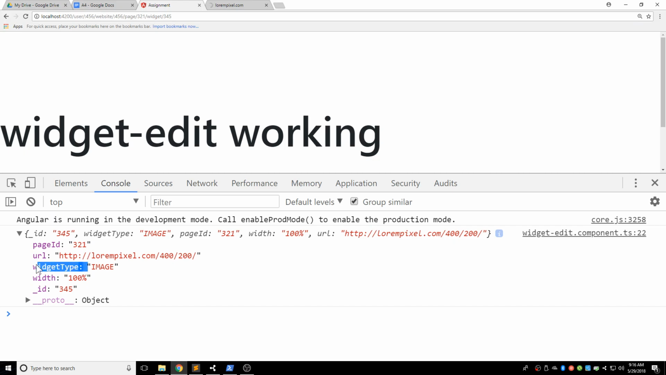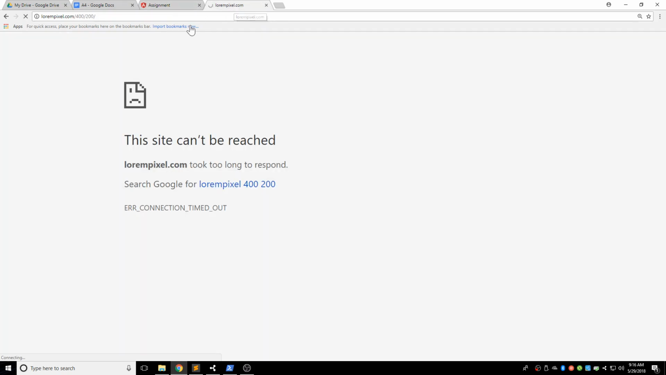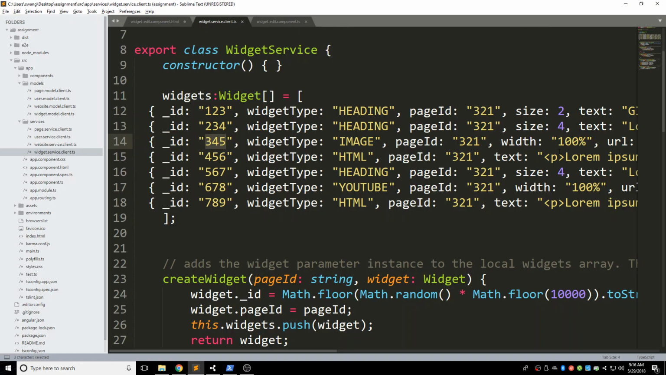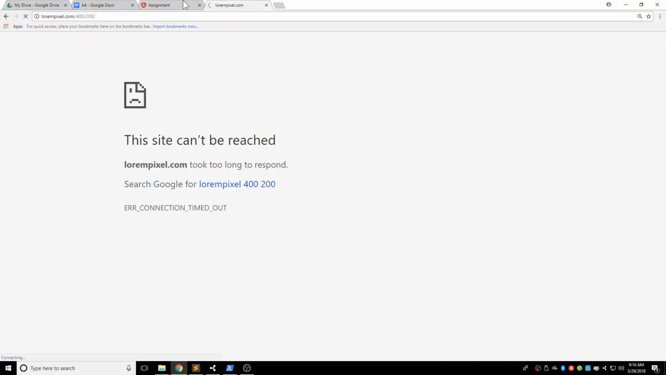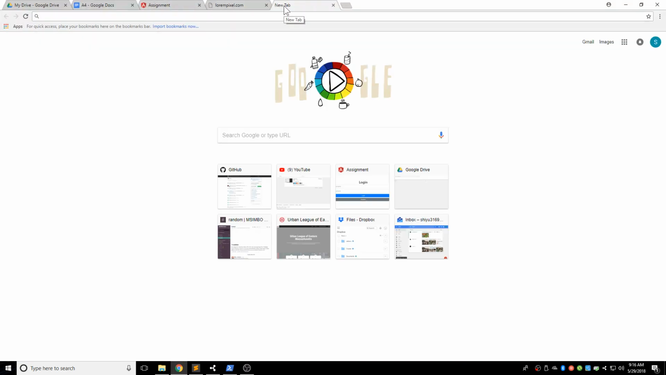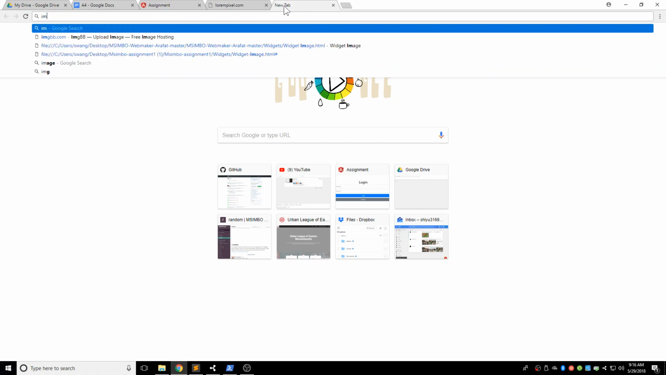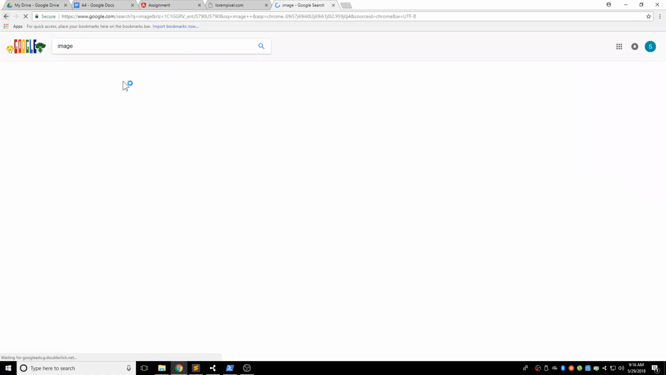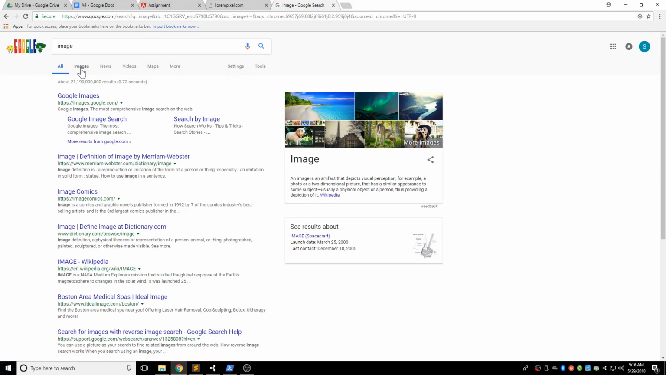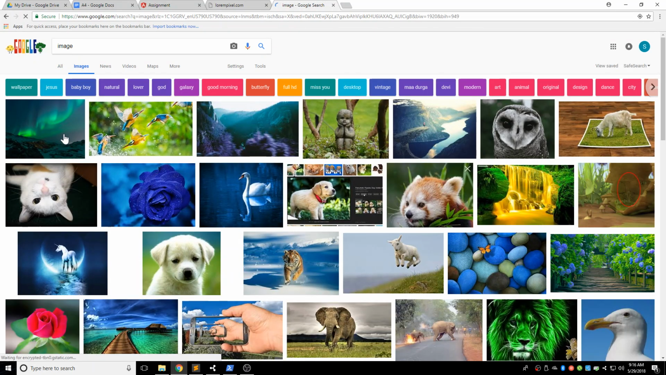We can get this type property inside it, and the next thing we need to do is to get its type, and we're using its type to change our widget edit based on it, right? So this one is not working actually. So I will have to change this into another image URL. Let's just randomly find one. Image. Just choosing some random image like this one.